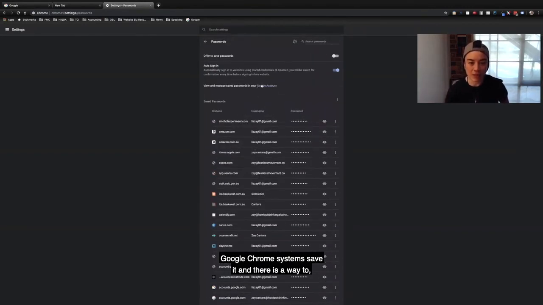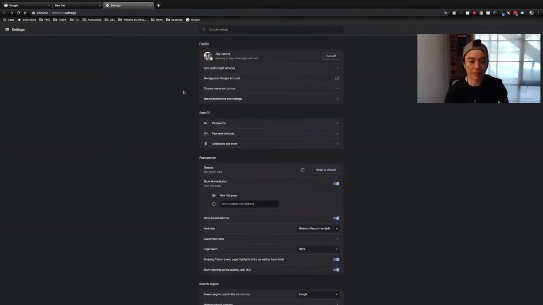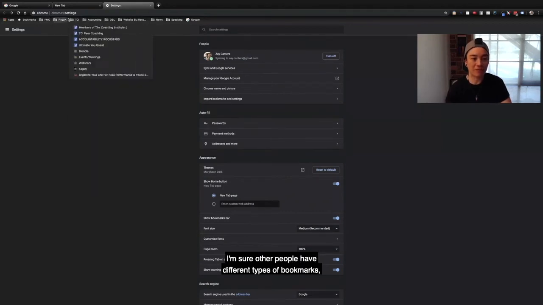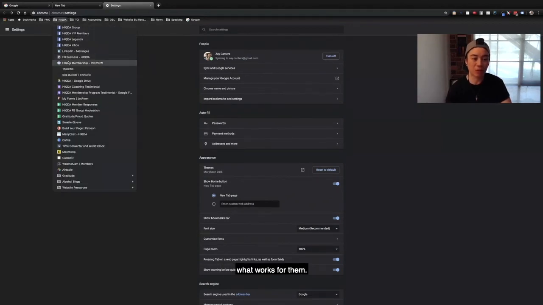And there is a way to offer to save passwords. Anyway, when Chrome saves your passwords, this is where it's all going to be kept. So just have a look and see what kind of settings work for you. And here are my bookmarks, just so you can see a good example of how I use them. I'm sure other people have different types of bookmarks, what works for them.